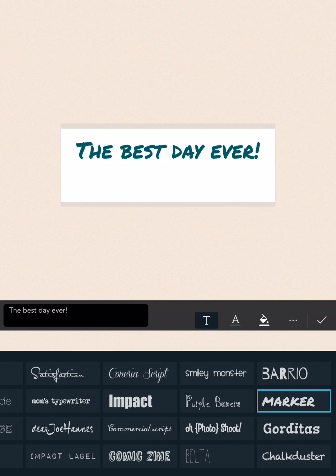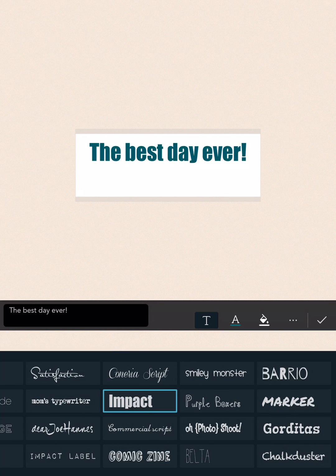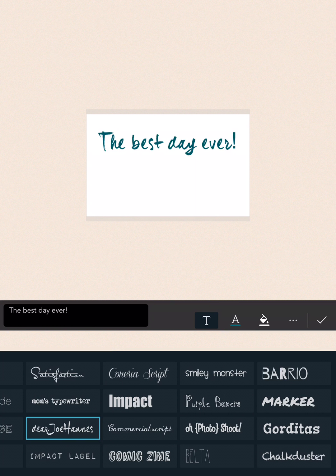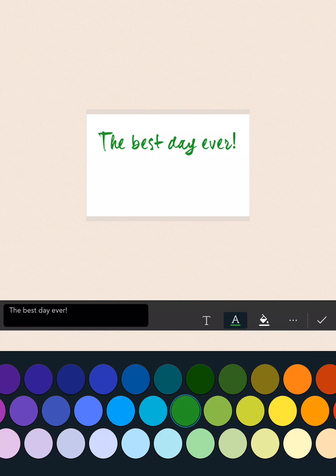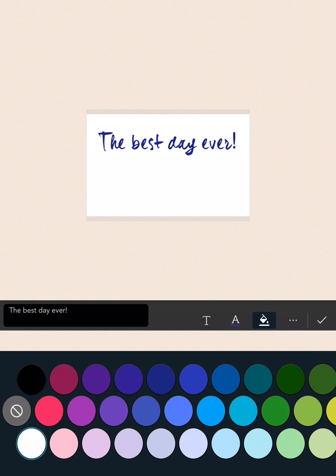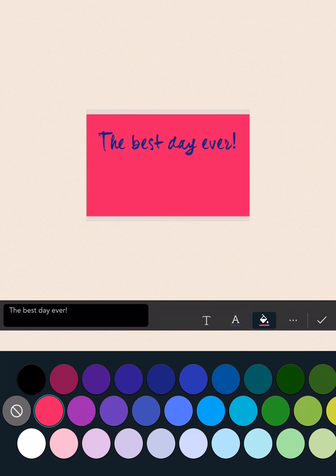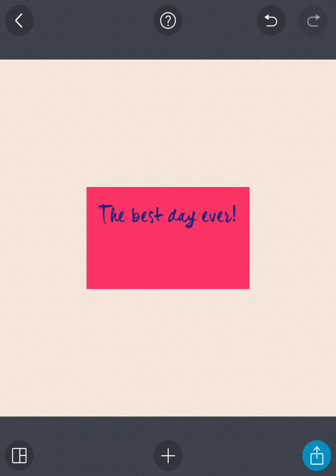The T allows you to change the font, so you can pick different fonts. The A allows you to change the color of the text, so you can change the color of your text, and the paint can allows you to change the background color of the background. If you don't want a background, simply select the gray circle that has the white circle with the line through it, and you won't have a background color. Say you want it pink, that's how you do that. Remember, to save it, you always just push the check and save.